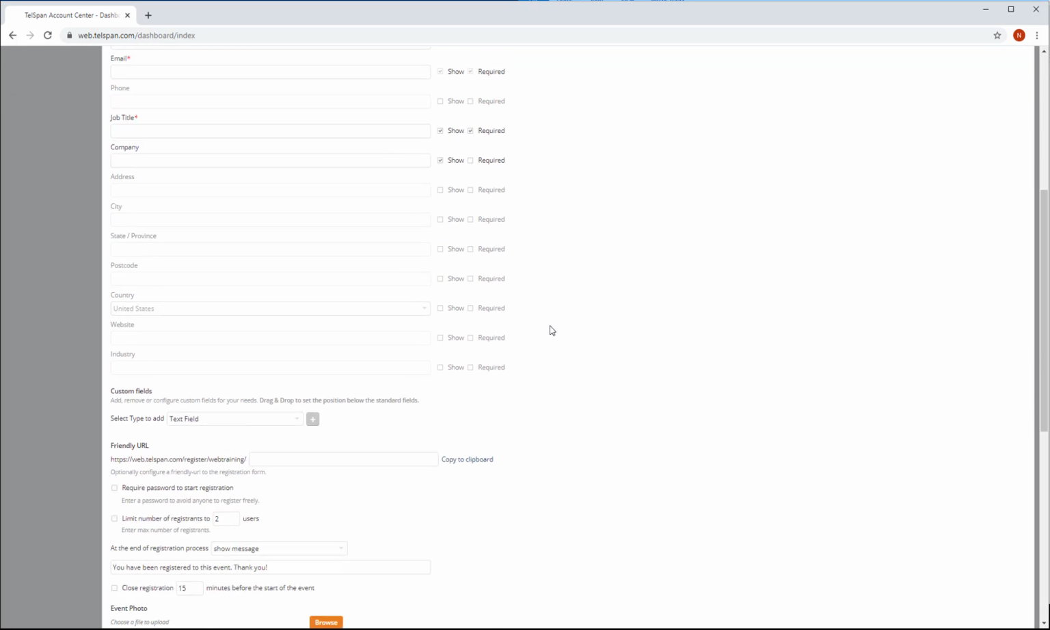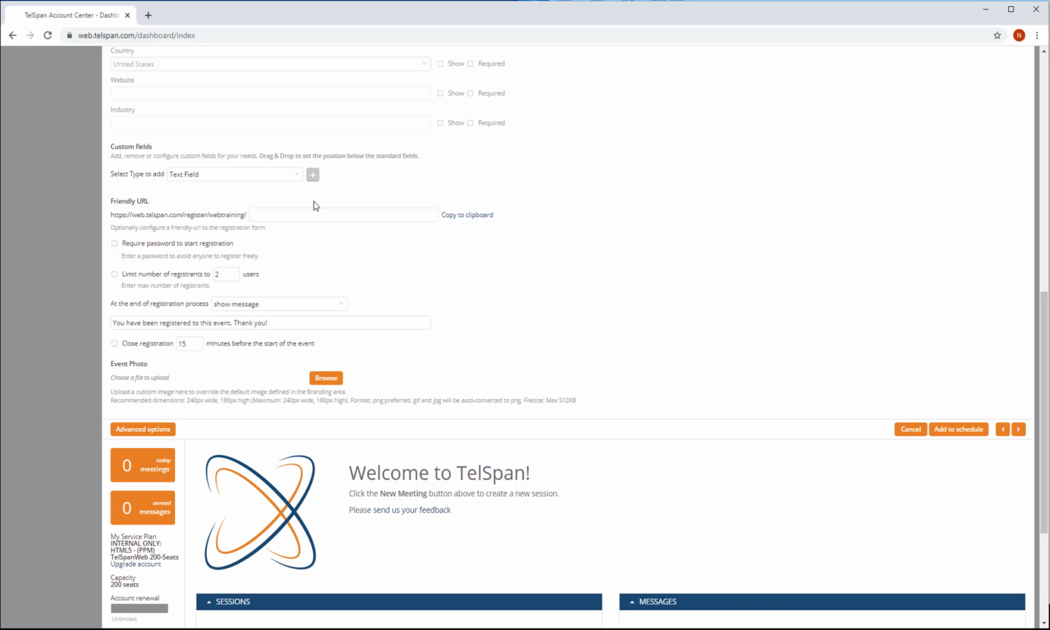Under the Custom Fields area, you can create custom questions for your registration. There are 5 different options available. Text Field and Text Area allow you to create an open-ended question. Radio buttons allow you to create a multiple-choice question where registrants can only choose one option. You can use Checkbox Group if you have a multiple-choice question where registrants have the option of selecting multiple responses. And finally, Drop-Down Box, which functions just like the radio button but displays the available options in a drop-down menu.